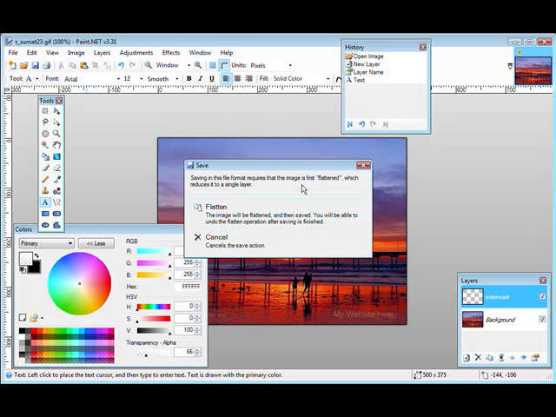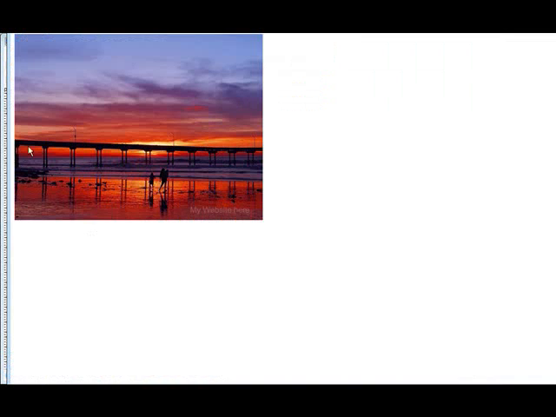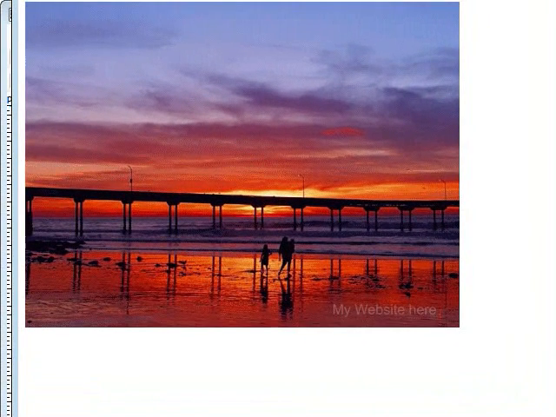Now what it's going to do is it's going to flatten the image. What that means is it's going to change the two layers that we have now into one layer. So we'll click Flatten, and the picture is now saved. Now if we were to open it up in our browser, here's what it looks like here, and you can detect down here that there's the watermark. So that's how simple it is to put a simple watermark on your own images.